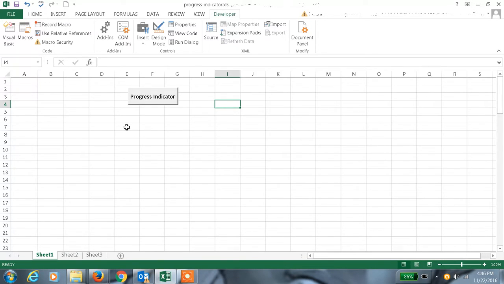So today we will discuss the progress indicator, and how we can do it using the user form. In my last class I showed you how to add the user form, how to add command buttons and other buttons to it, and how to add the code lines. Here I'll show a demo of how the progress indicator works.